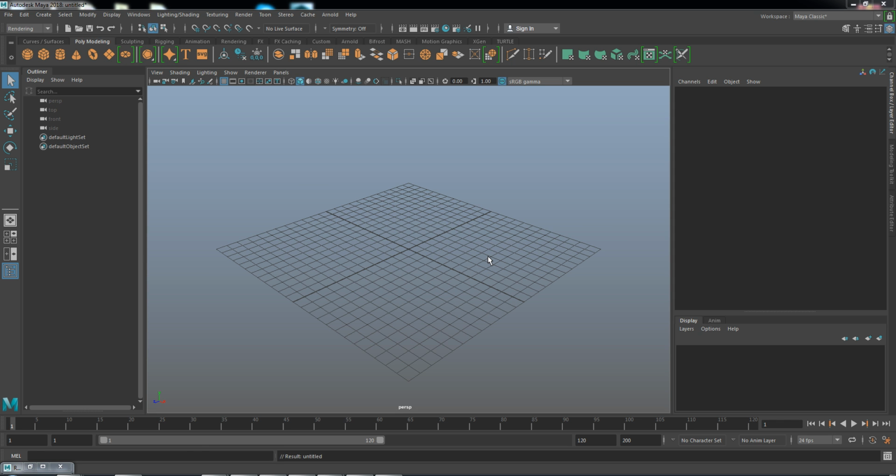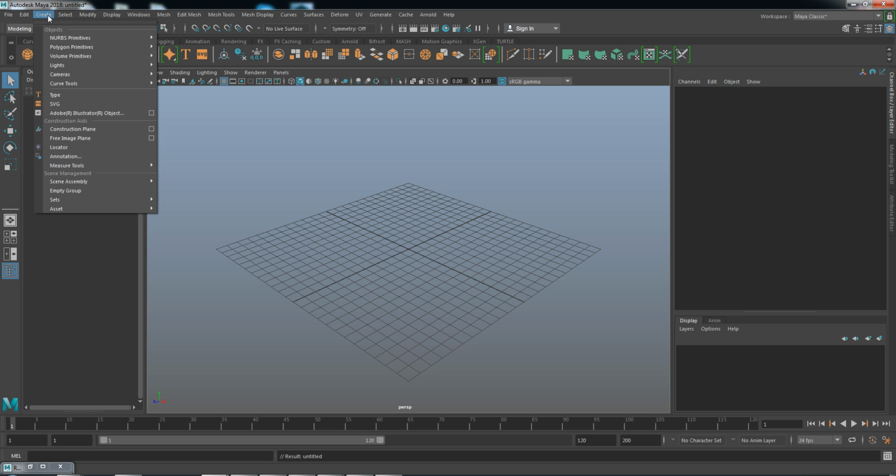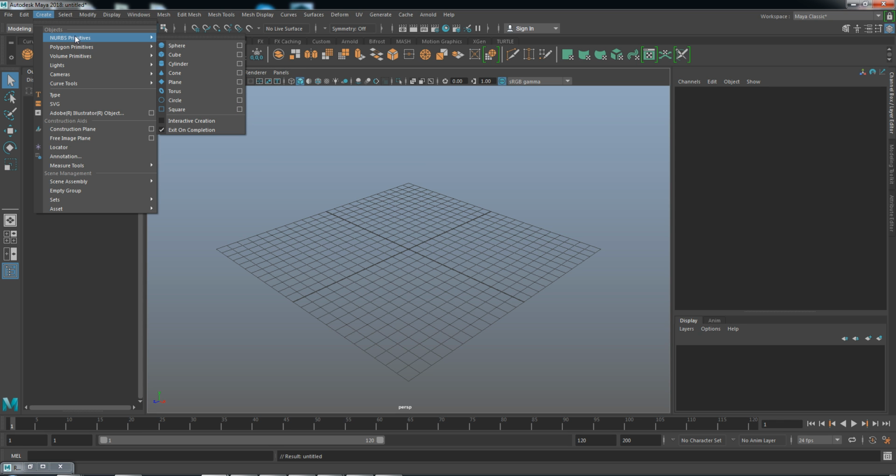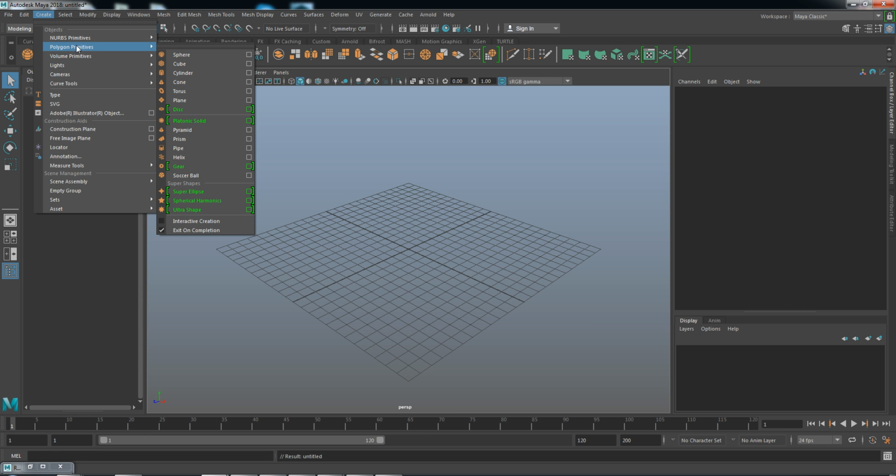Alright, so first off, when we're doing our modeling and things like that, we want to make sure that we're in the modeling menu. So make sure that's set to modeling. The next thing I want us to do is create, and I want to make sure that you guys are coming down to polygon primitives. Not that there's anything wrong with NURBS primitives or anything like that, but really most of your work is going to be with polygon primitives.